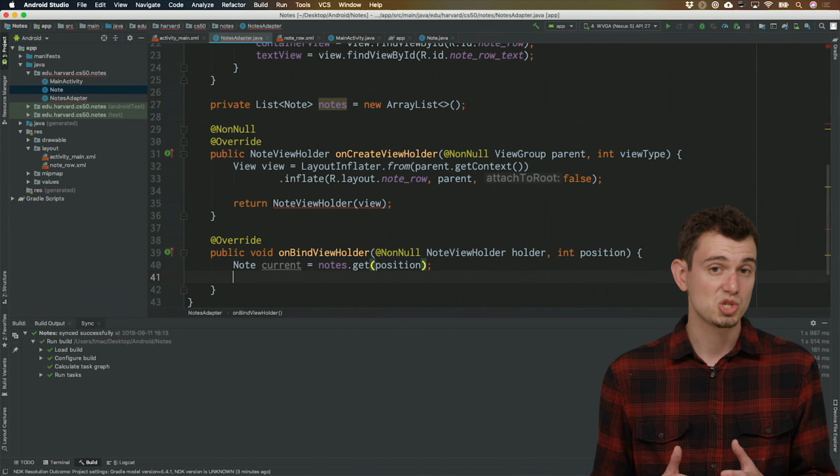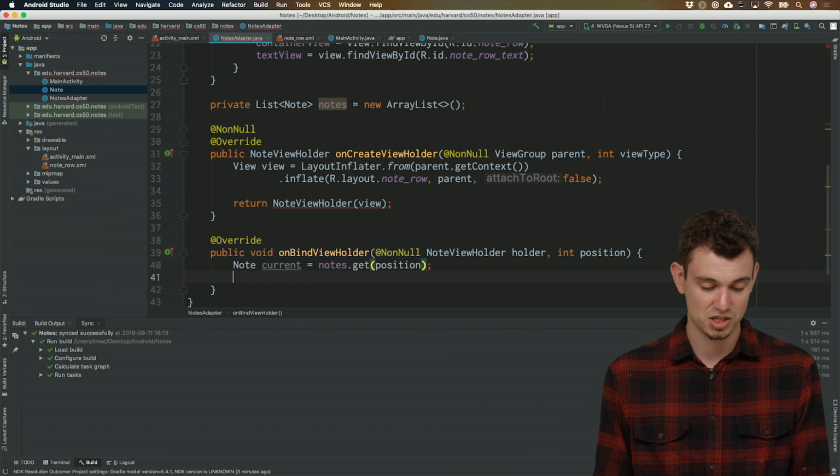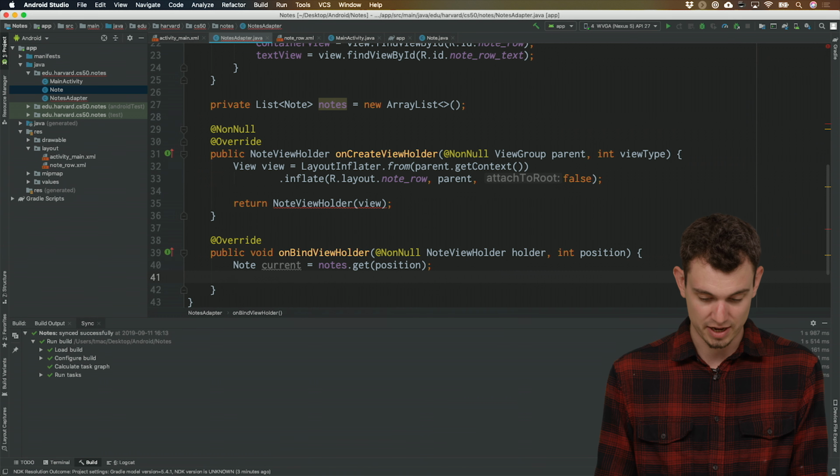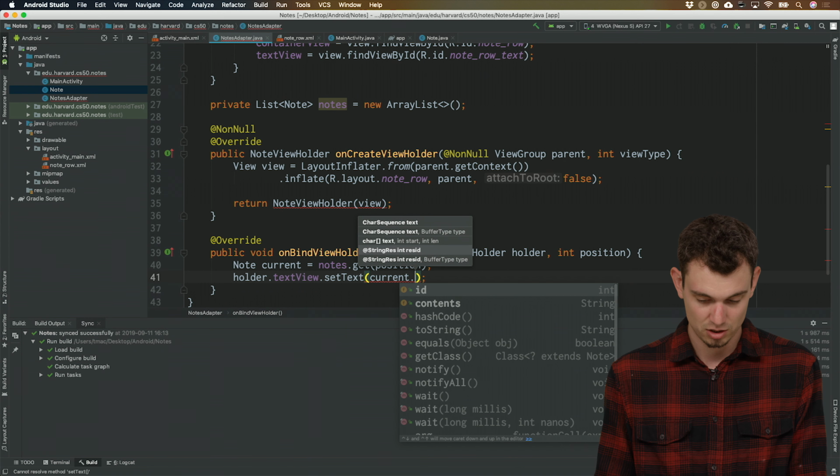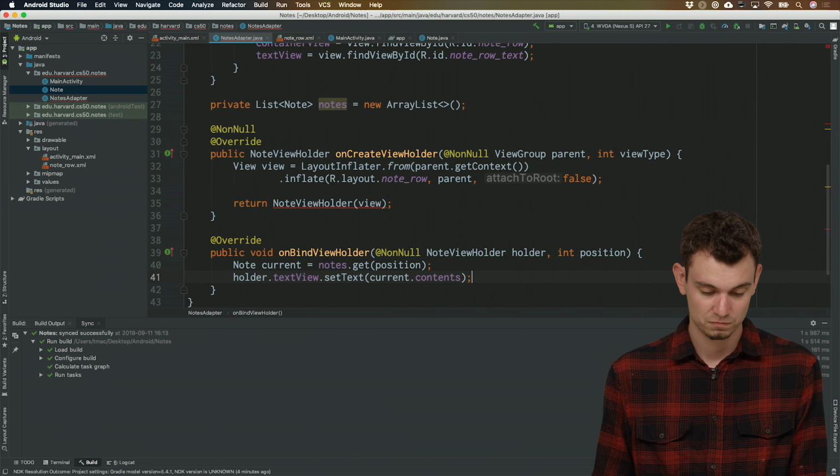And so now we just want to set the text of this text view to be the text of the note. So let's say I have my holder.textView, and we'll set the text to be current.contents. Pretty simple.